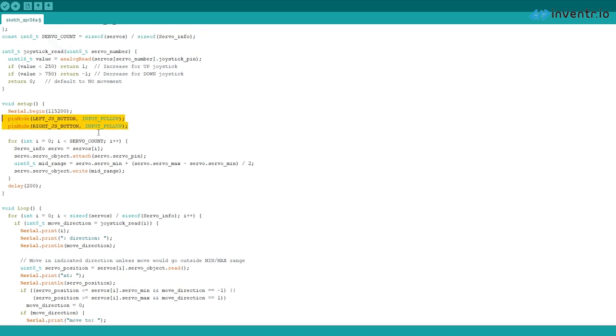So we'll just set the pin mode of our buttons to input pull up. This way we don't need to use resistors for debouncing them. Input pull up will automatically debounce the buttons that we are using. But we're currently not using these buttons for now, so they don't really have a function.